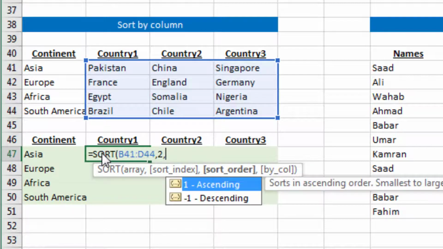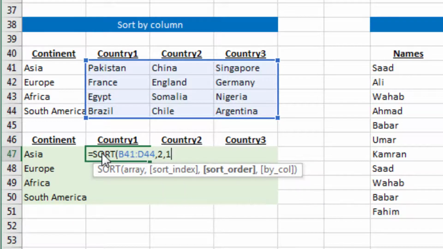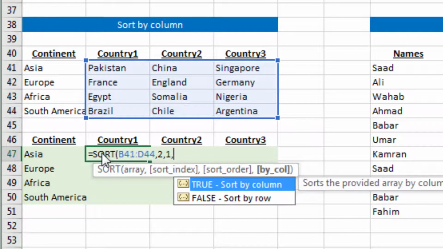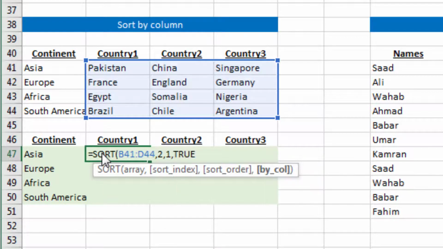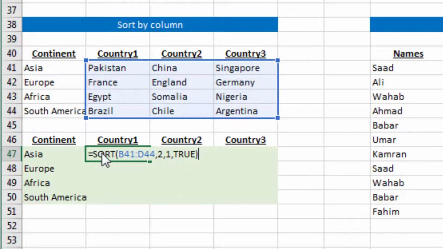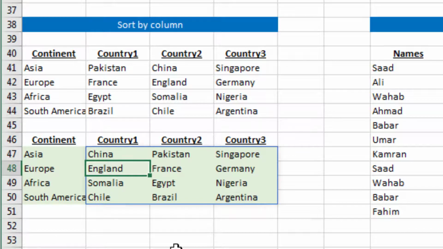The sort order is ascending for the moment, and since the data is arranged in rows, I want to specify sorting by columns, so I will select true here. When I close the bracket and press enter, you can see that the data has been sorted based on the second row, which is England, France, and Germany. The data above and below the second row is accordingly sorted.